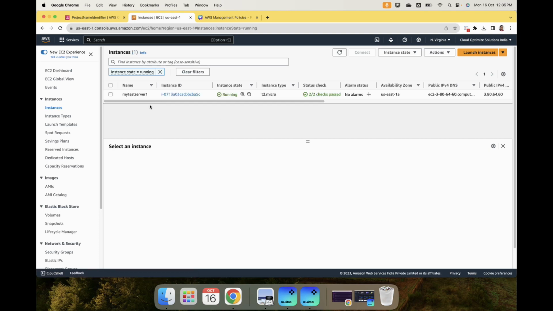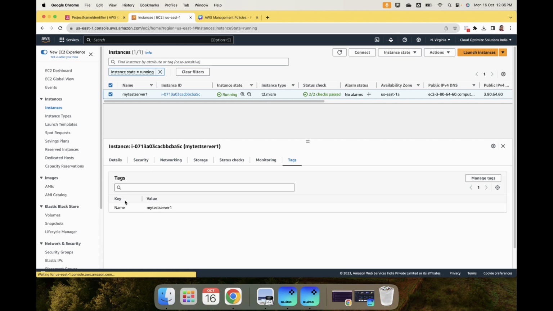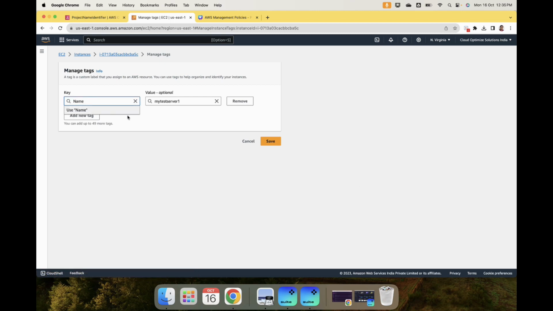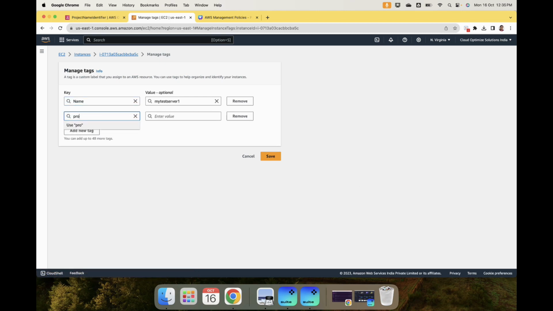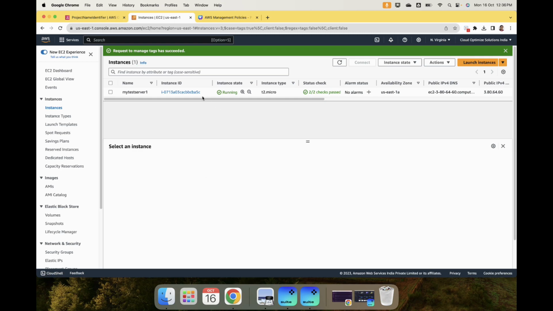Instance running. We'll go to that instance's tags, and before we do the correct one, let's just go ahead and do an incorrect one. Now we'll add a new tag. We'll say project name like this, and we'll add a value, sandbox. And we'll save. So as you see, it is not consistent with what the policy is, right? So now let's go ahead and see whether we can find that out or not.